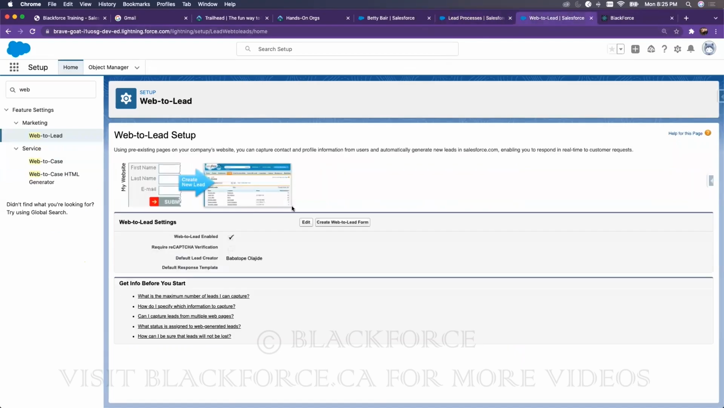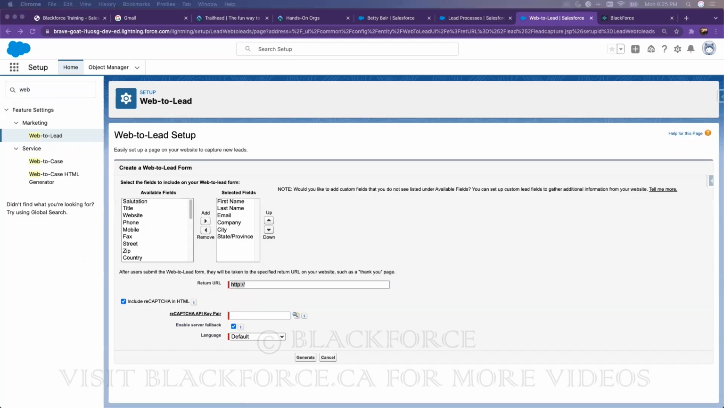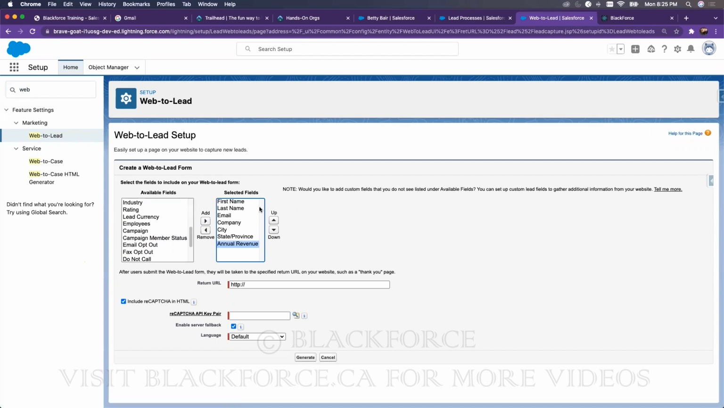So the concept is called web to lead according to Salesforce. To create a web to lead, you go to quick find, you type in web to lead, and you create a web to lead form. For the web to lead form, you can determine the fields you want to have, but let's just keep this simple and just say name, city. I might want to put revenue, annual revenue, okay? So now I have that.